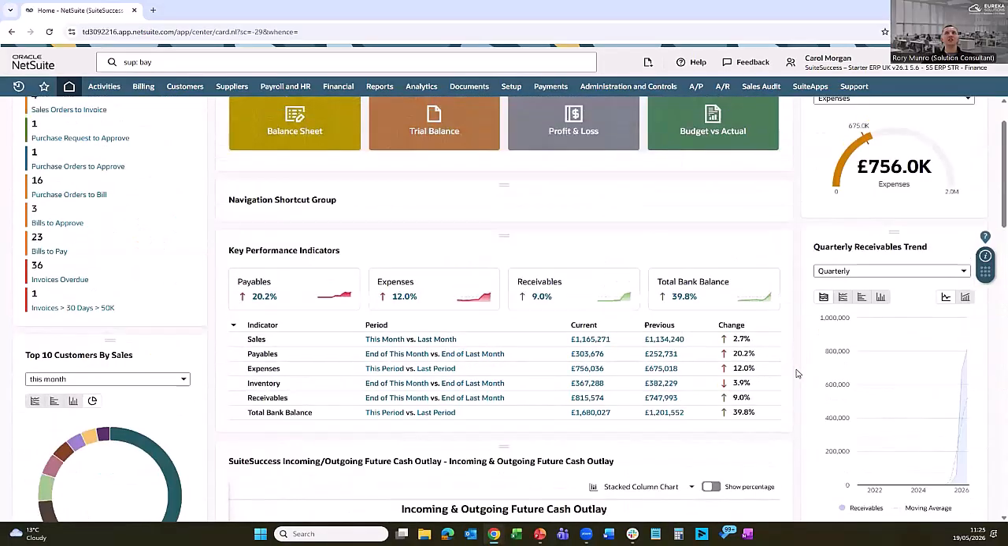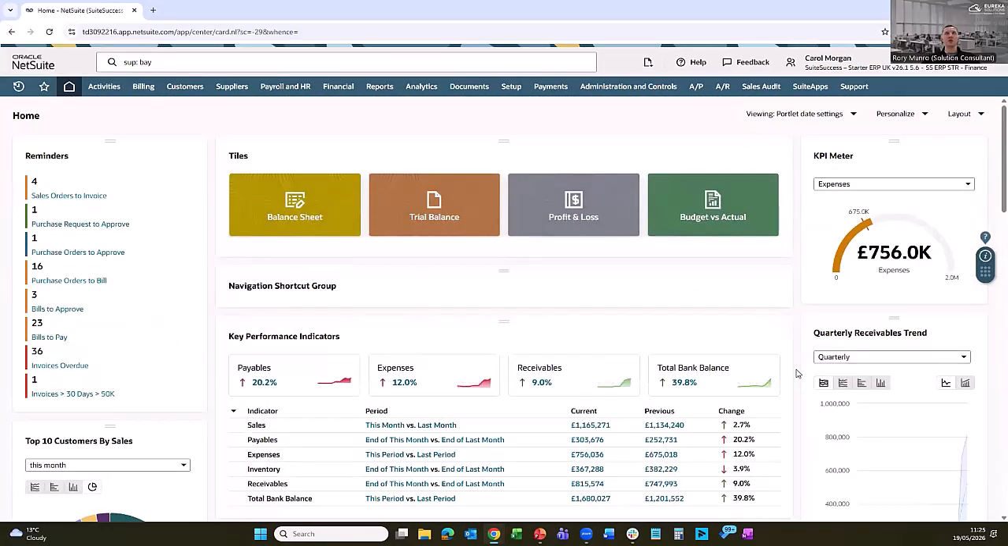So hopefully that gives you an idea of the possibilities with NetSuite from an out-of-the-box solution. So all of this which I'm showing you today is out of the box. We've not had to configure any of this or set it up differently. This is what you would expect.